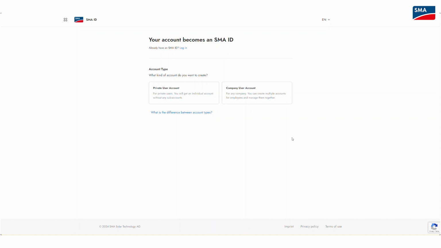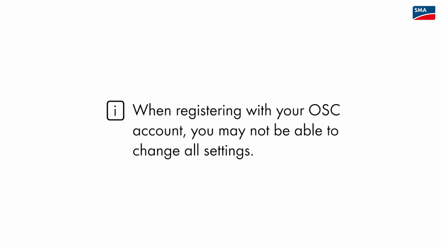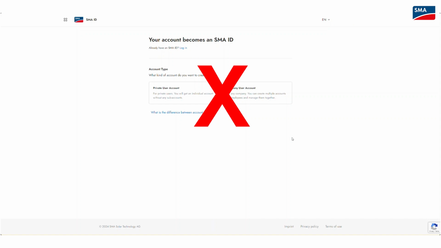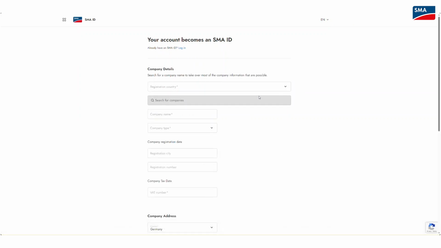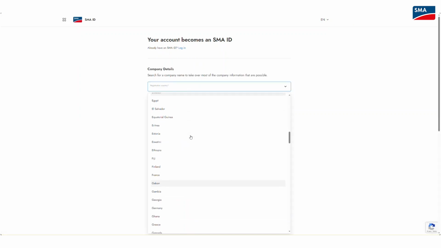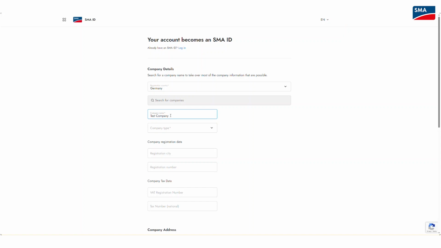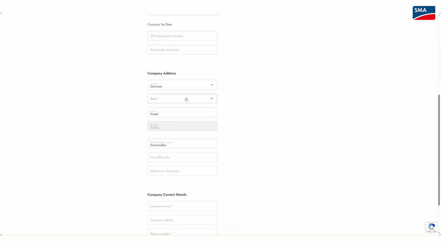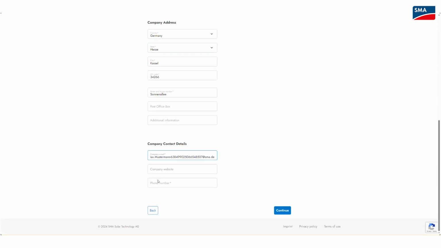If you register for the SMA ID via your OSC account, it may not be possible to change all settings. For example, it is not possible to select what type of account can be created. This setting will be inherited from your OSC account. In this example, we create a company account from the Sunny Portal. Enter the missing data and adjust the existing data if necessary.